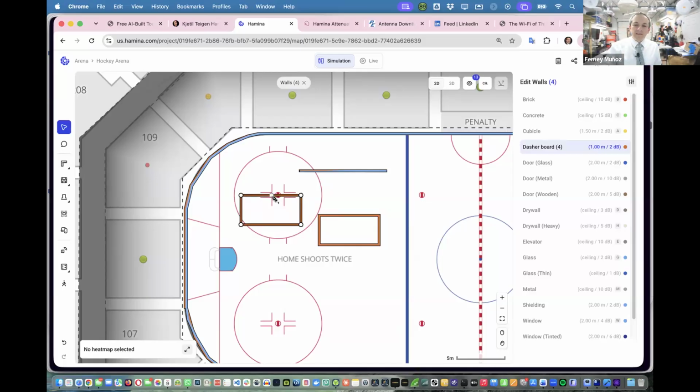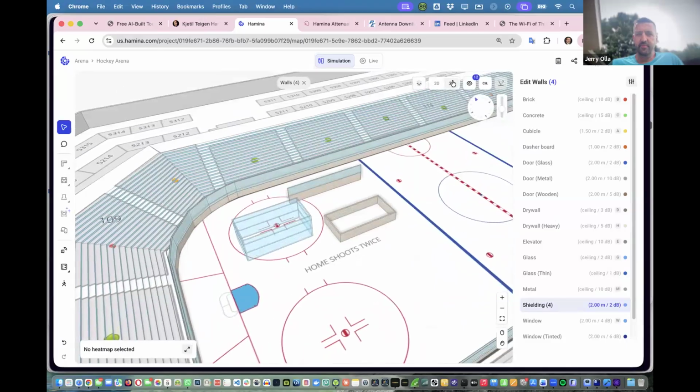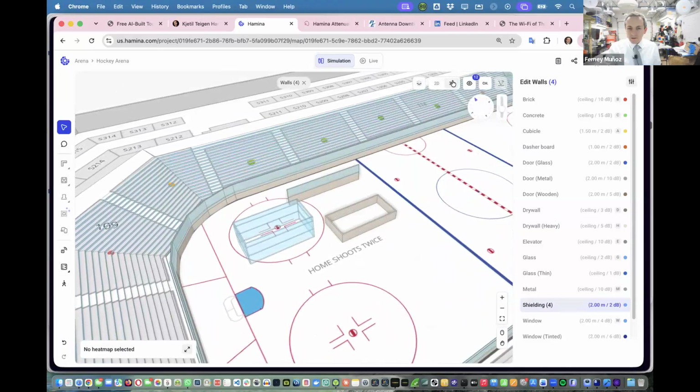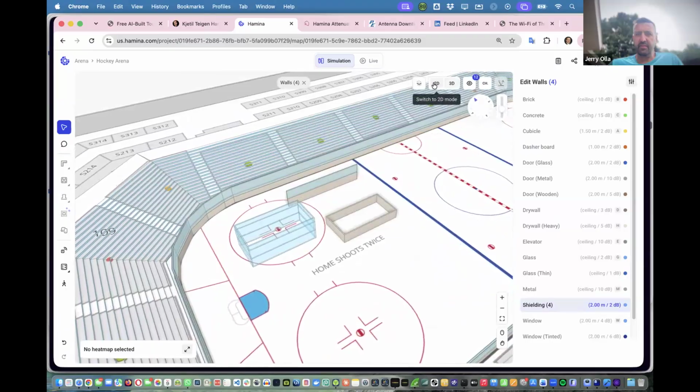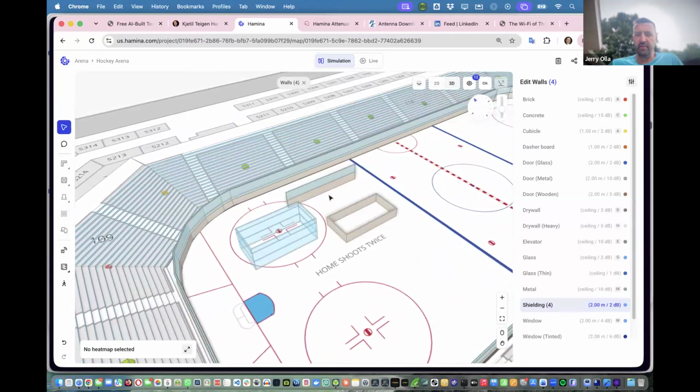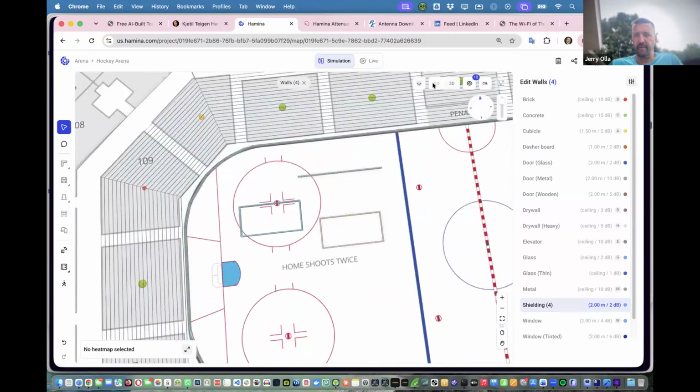Okay, now that I have this selected, if I change that to shielding, why is that all the way to the side? Okay, let me check. Is it still set to fill, or what do you have it set to? What's the material set to right now?